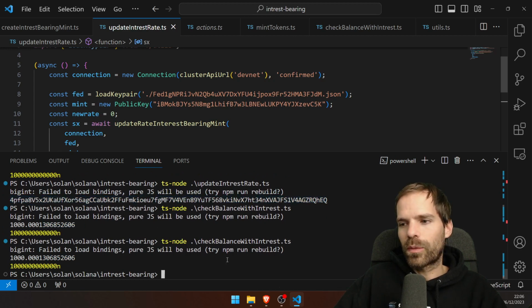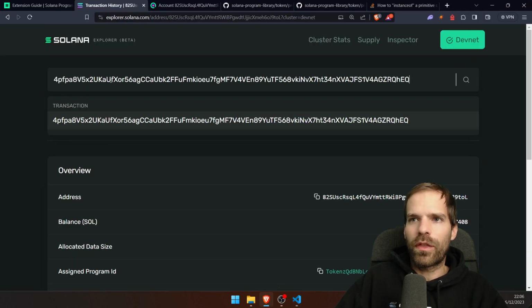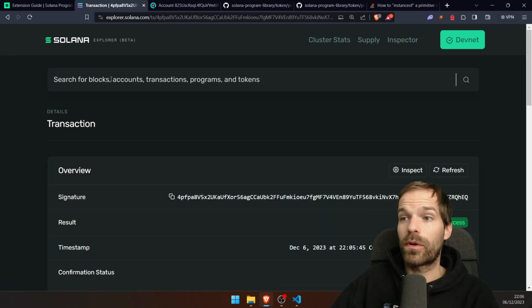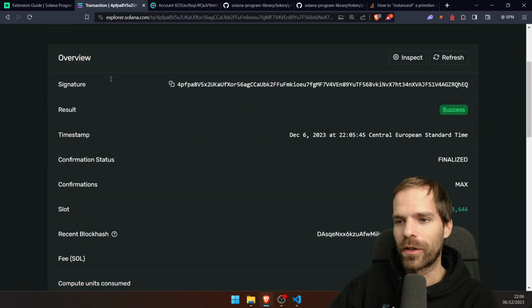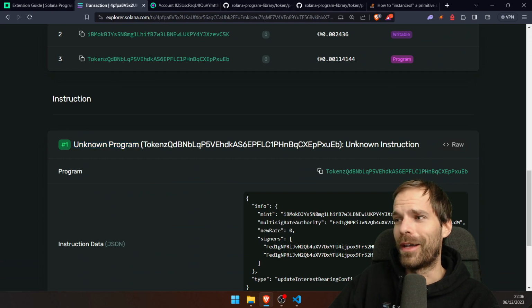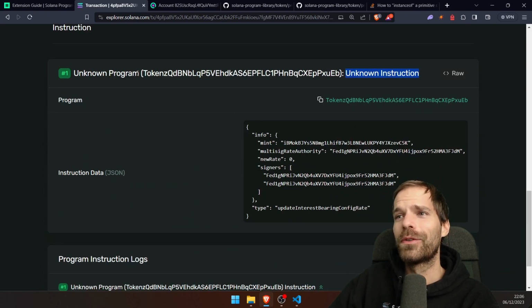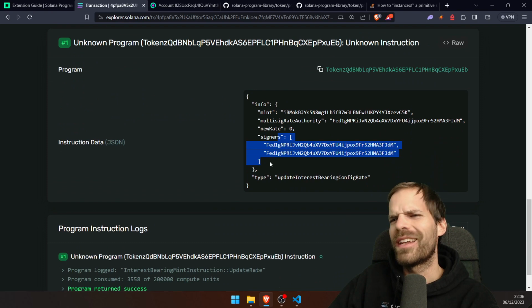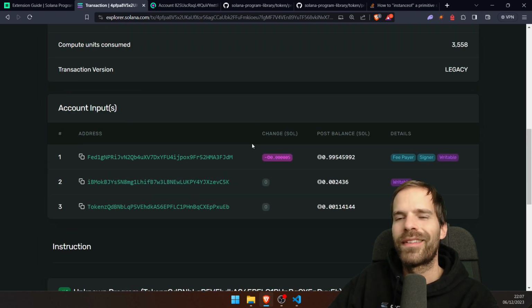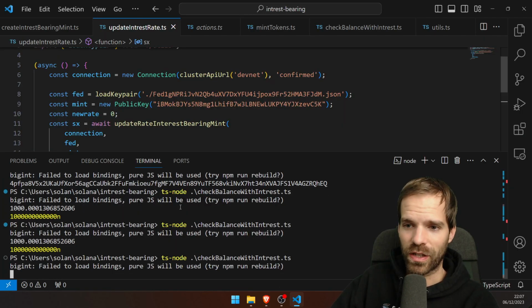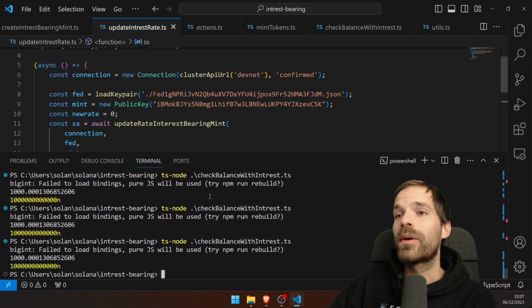I don't expect that we're going to see many interesting things in this transaction. It's probably just a call to an unknown program with an unknown instruction. Yeah, unknown program, unknown instruction. How do you not know that program? I'm signing twice because I'm the Fed. Update interest bearing config rate. That's all we do, and we update it. New rate is 0. So now we're at 0. Still didn't change.